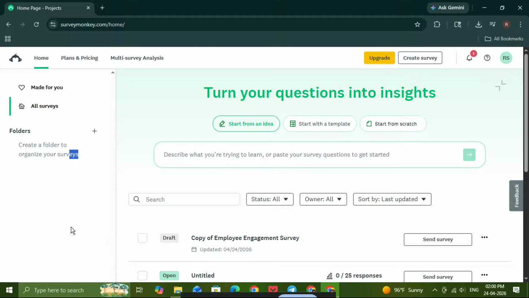If you need to delete a survey in SurveyMonkey, this quick tutorial will walk you through the entire process step by step. Whether you're cleaning up old projects, removing a test survey, or getting rid of something you no longer need, this is a simple way to do it in just a few clicks.